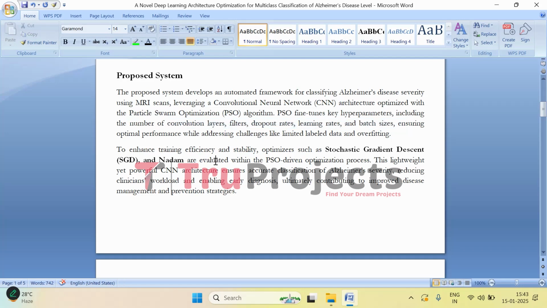So to make sure the model trains efficiently and stays stable, here in the PSO we have taken multiple optimizers, that are stochastic gradient descent and the NADM. These optimizers are built into the PSO optimization process, which means they help to adjust the model learnings in the best possible way. SGD, that is stochastic gradient descent, is a simple yet effective method, updating the model weights based on the gradient of the error. And NADM.